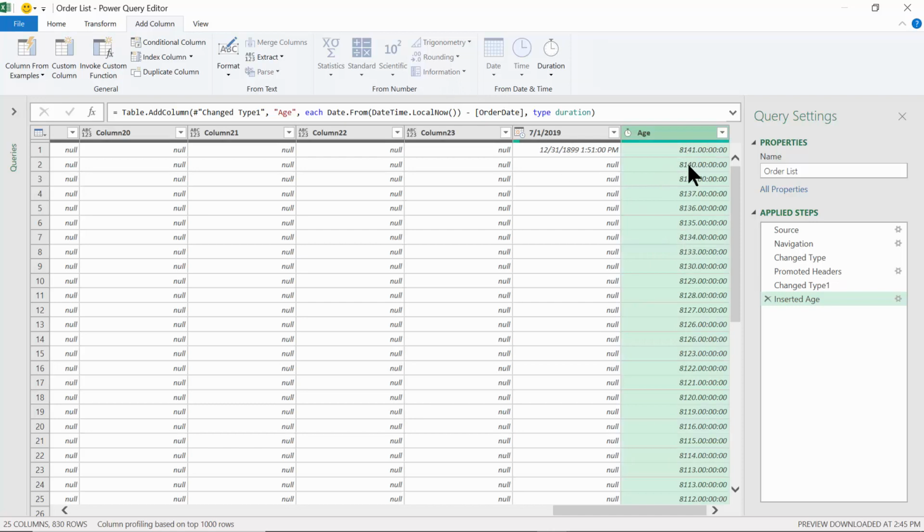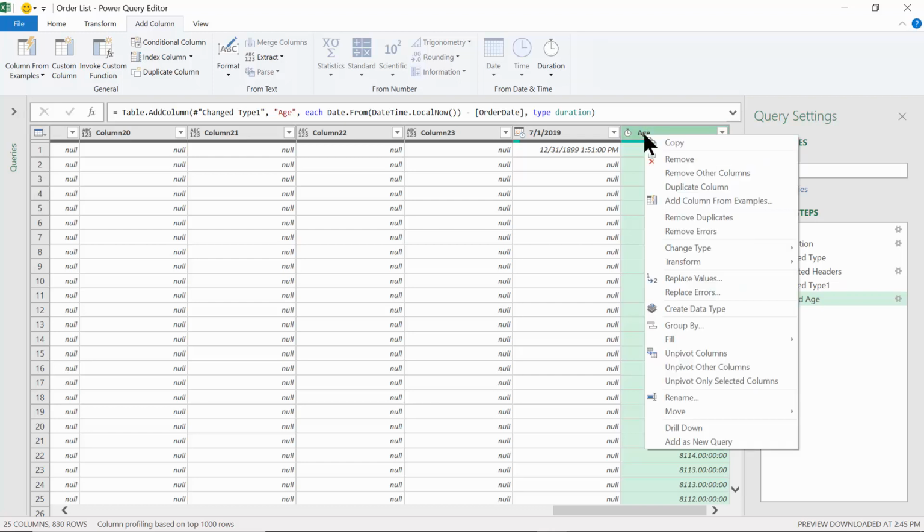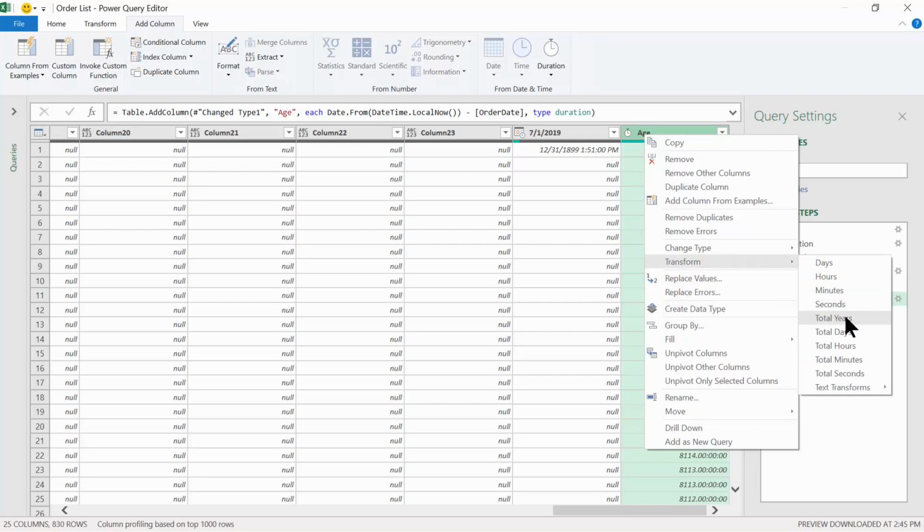Now this is the number of days. Sometimes you want the number of days if it's like an aging report, but let's get the number of years. Watch what I'm going to do. Go ahead and right click where it says age. Pick on the word transform, and we'll do total years.